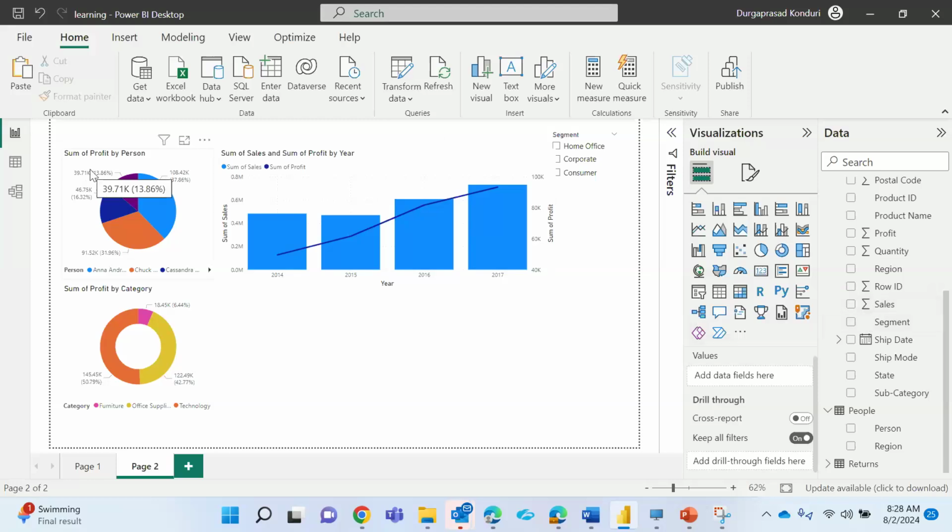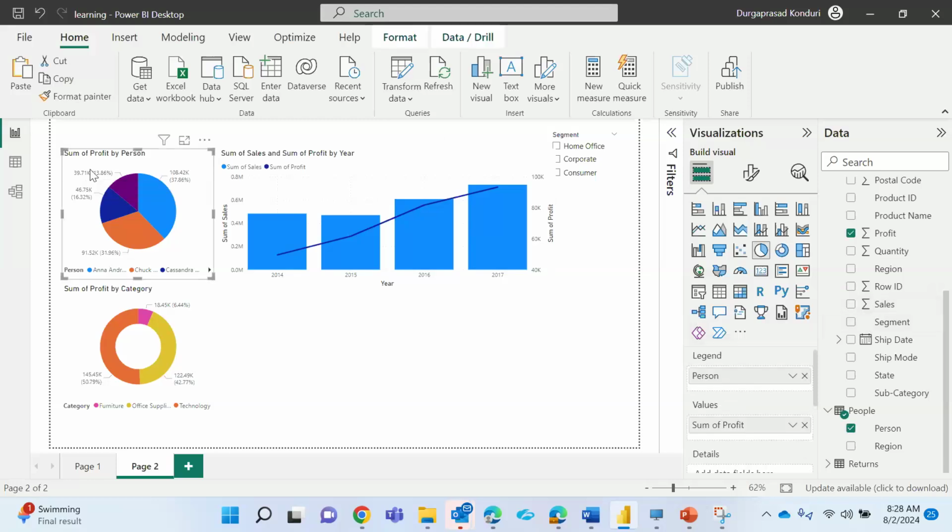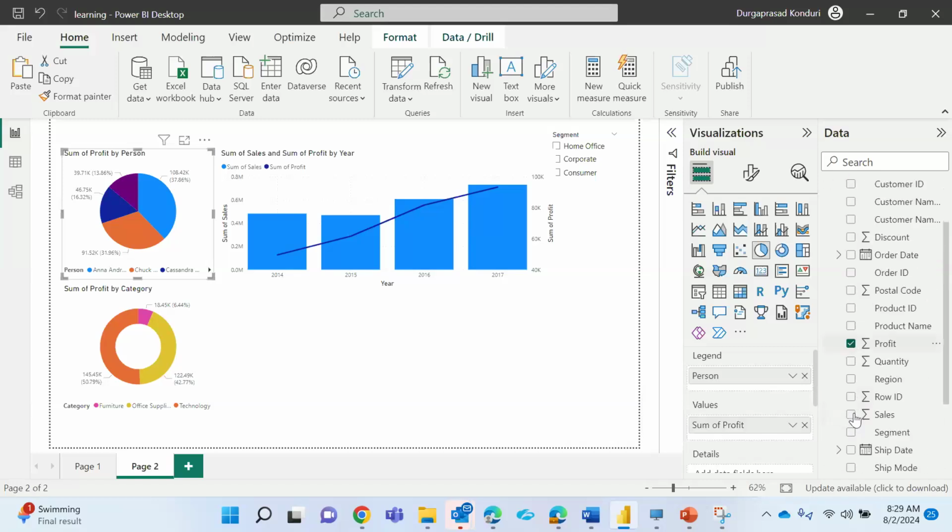But if I select this, something happened. What happened over here? If you see here, the first pie chart, profit, was highlighted. And if you come down, in the legend there is person, and there is profit over here, right? Sum of profit by person. And where does this person come from? This person comes from the people table, and profit comes from the profit table.